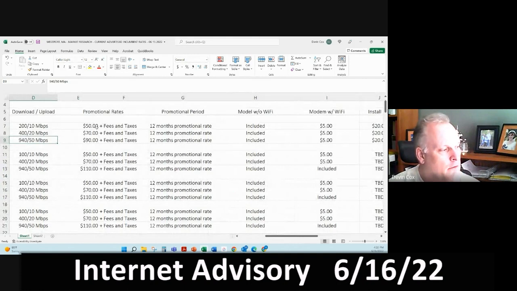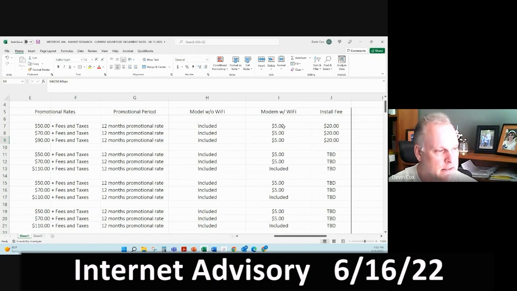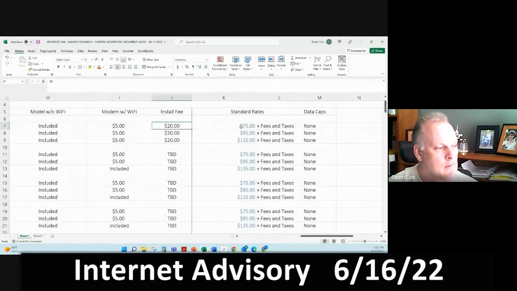So those are the plans that we're looking at. It's very common for the cable operators, especially, to have promotional discounted rates for these plans. The promotional rate for 12 months is $50 for the 200 meg plan, $70 for the 400 meg plan, and $90 for the 940 plan. If you want their modem, they'll charge you $5 to lease that. They do have a $20 install fee. And the standard rate for these is $75, $95, and $115.